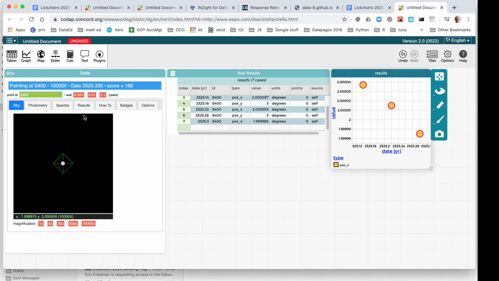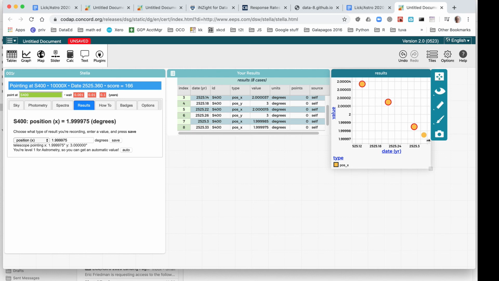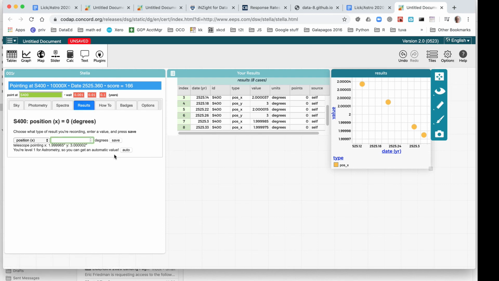Sky, results, X, auto, save. Ooh, you can see there's another point just appeared there. We'll do it again. Sky, center that thing, results, X, auto, save. Ooh, another one got entered. You now know enough to proceed and become expert astrometers. There is probably a task or two to do. Check the Google Doc.